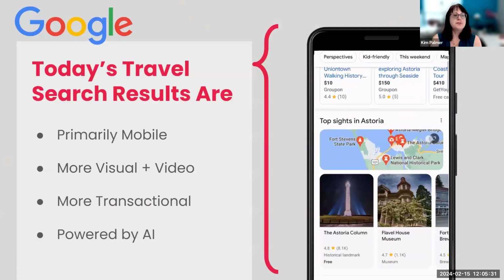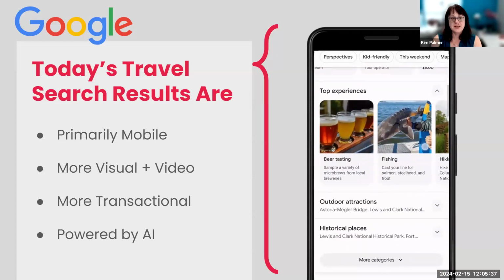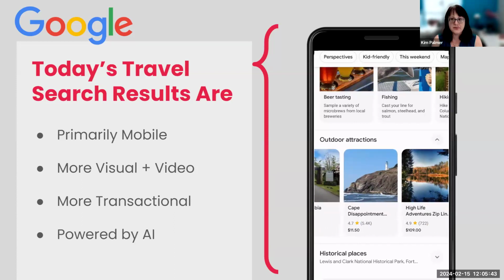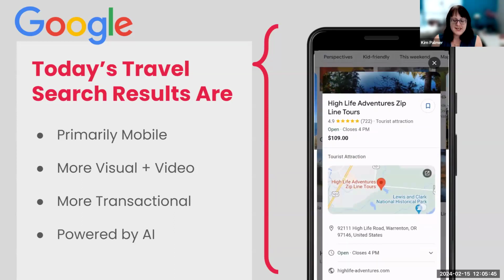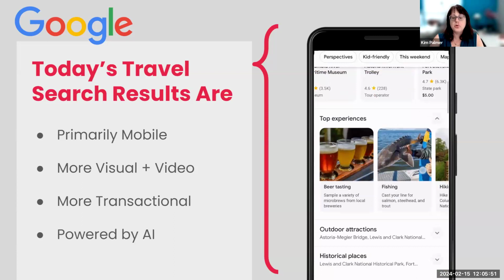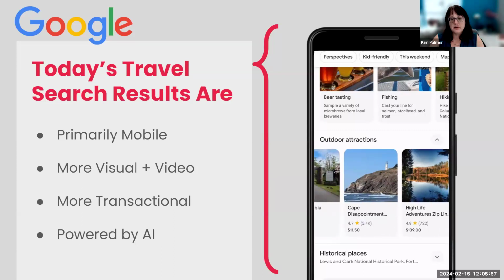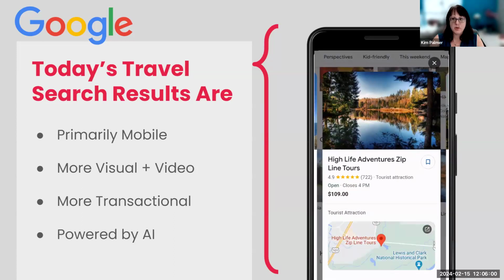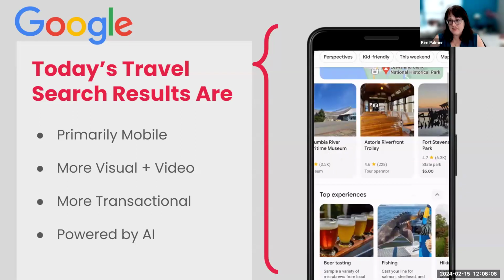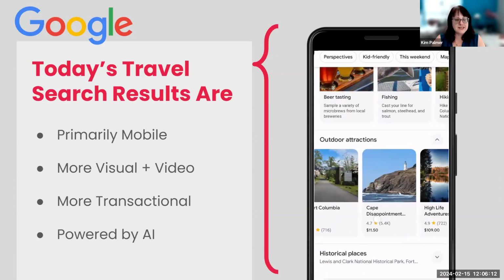So today's travel search trends. Now, this is not your early 2000s search results anymore. Today's travel search results are different because, first of all, they're primarily mobile. I've seen statistics of between 60 and 65% of all Google searches are now happening on a mobile device. So when we are really considering what search results look like and what our businesses look like on the Google platform, we always start with mobile. You'll see most of the screenshots and examples we'll show here today are on mobile devices.